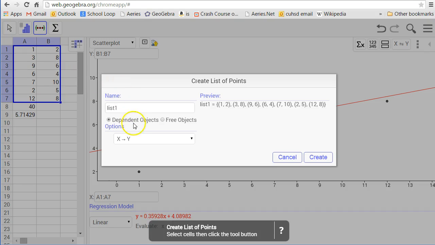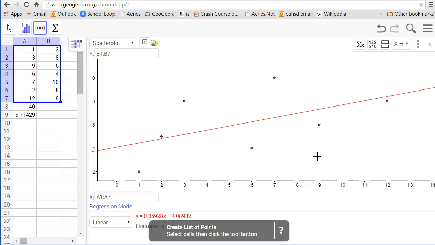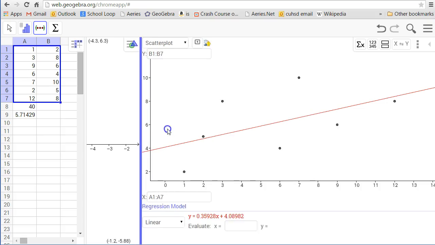And it gives you a choice of calling it dependent objects or free objects. I'm going to choose free objects. And notice again, here's the thing that lets you switch around the x and y if you want. And go ahead and hit create. And you're like, okay, what did this do? Well, let me show you what it did. Let me open up this other window right here.